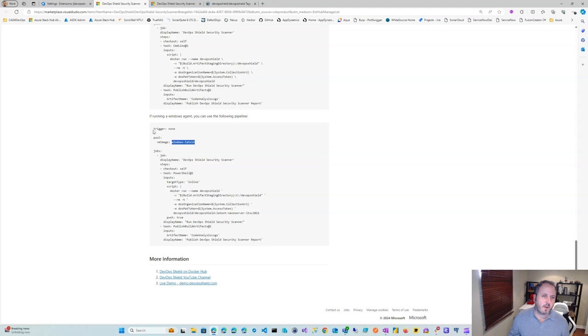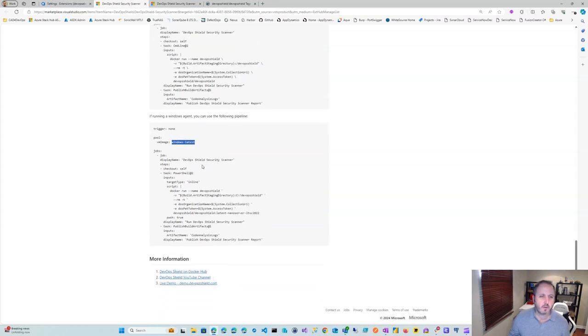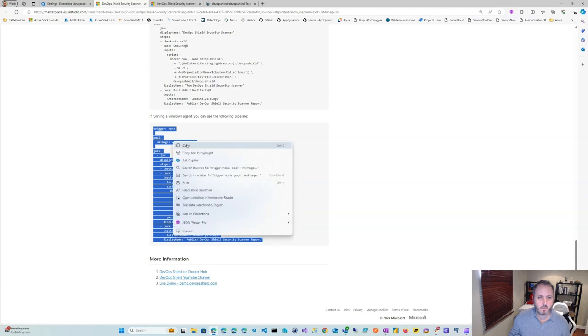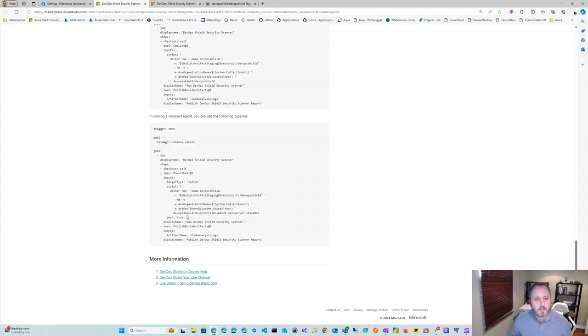Since in the last video we did it for an Ubuntu-based agent, why don't we try it with a Windows agent this time? So I'm going to copy this pipeline code right here. And if you notice, we're going to grab from Docker Hub the latest nano server container for DevOps Shield. All right, let's go ahead and do that.